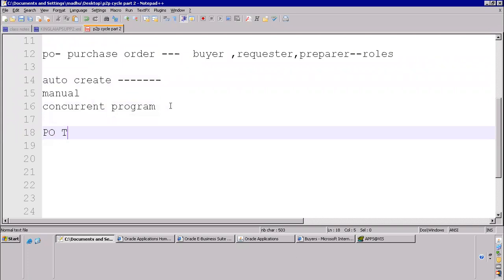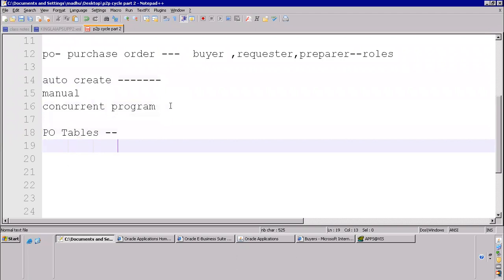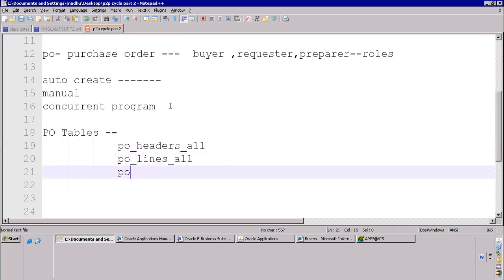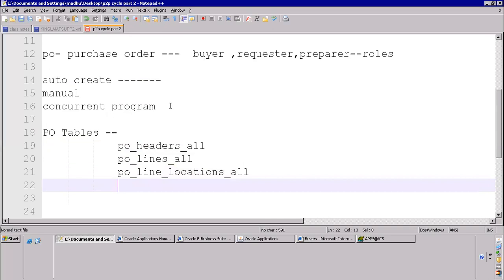Now the PO tables. You only have to remember them by heart, it seems. Header table is PO headers all. Next. Perfect.